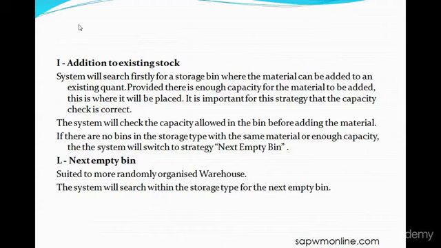So if we have a capacity check in place, it will find the next empty bin if the current bin in which the material already exists is full. The system will check the capacity allowed in the bin before adding the material. If there are no bins in the storage type with the same material or enough capacity, the system will switch the strategy to the next empty bin.